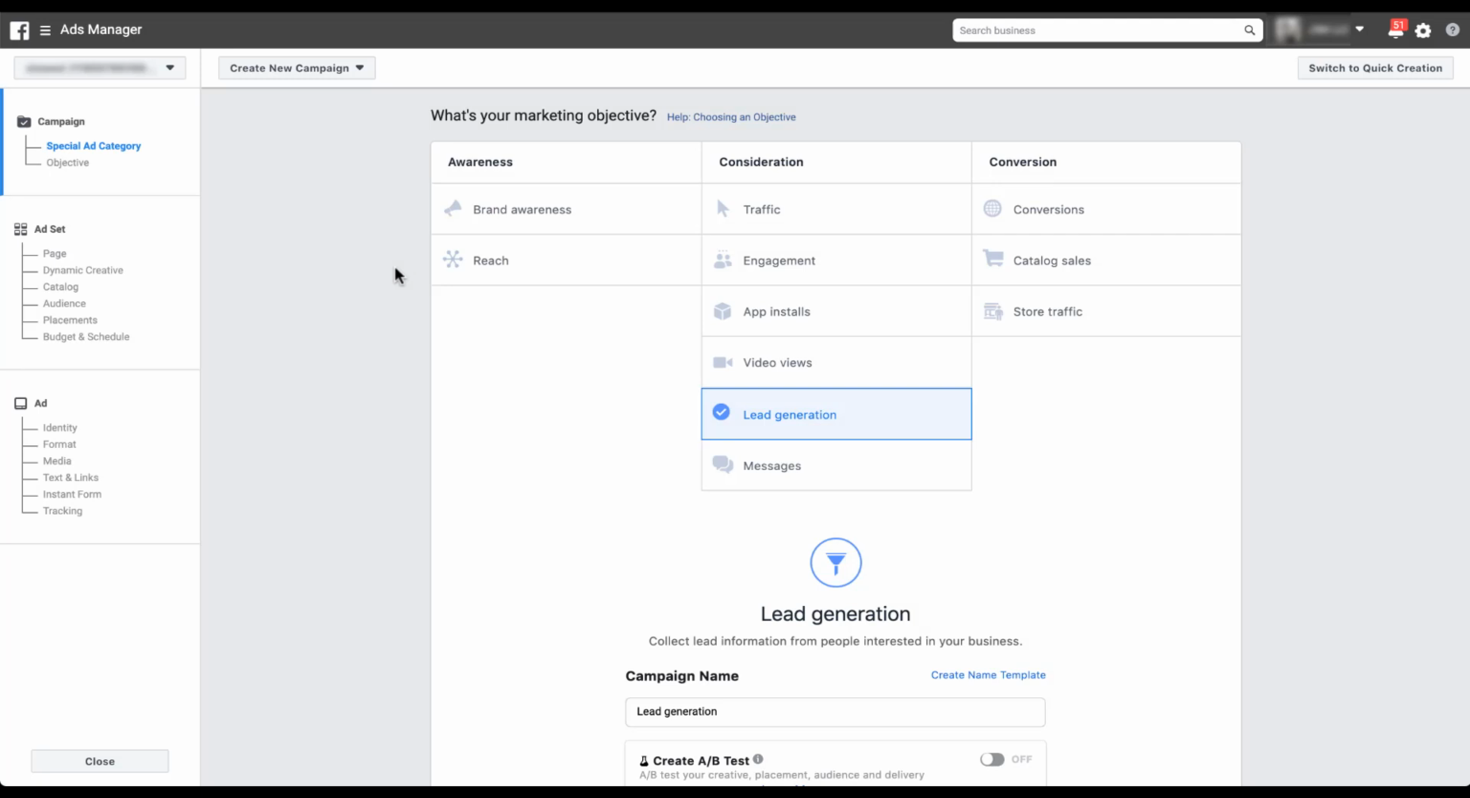The next campaign type is also one of my favorite kinds. I know I have 3 favorites. You're going to just have to deal with me on this. It's going to be what it is. But we're going to talk about lead generation campaigns.